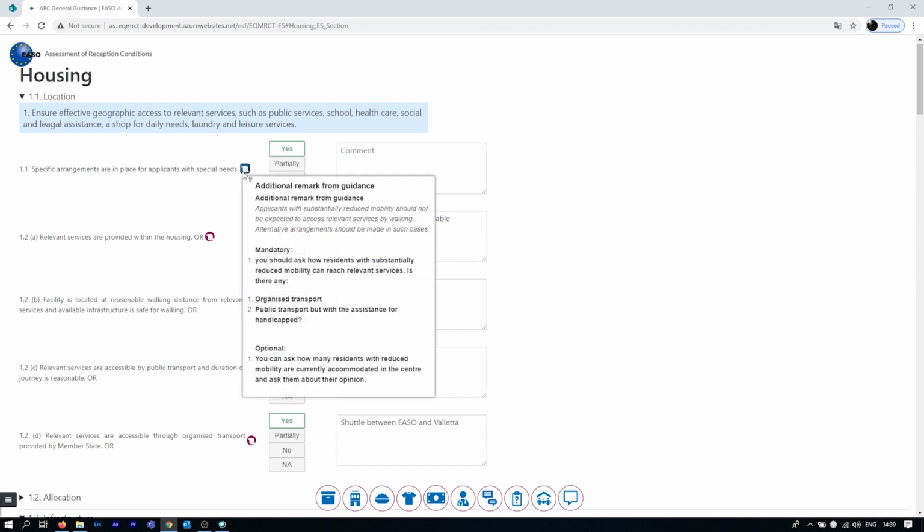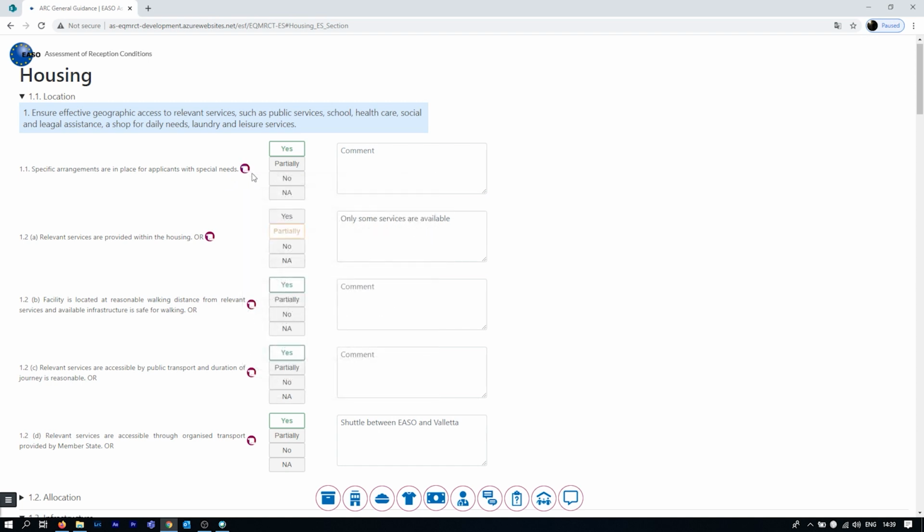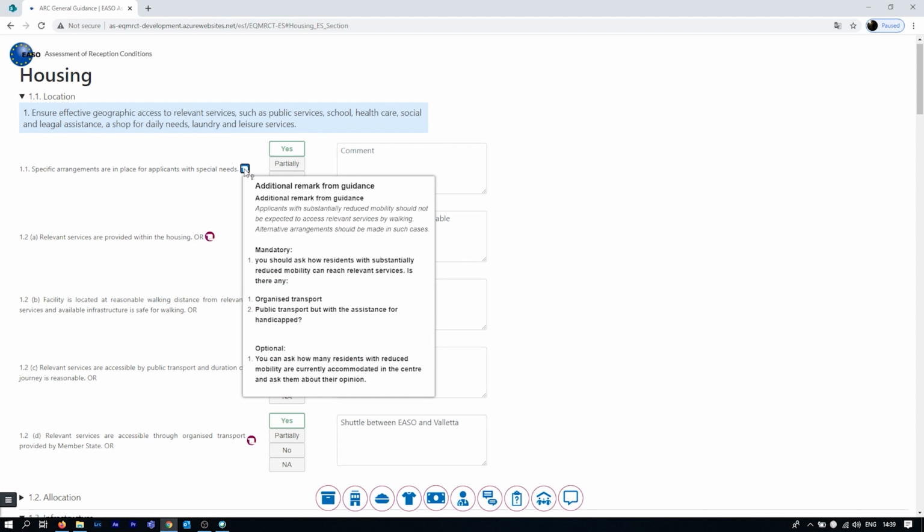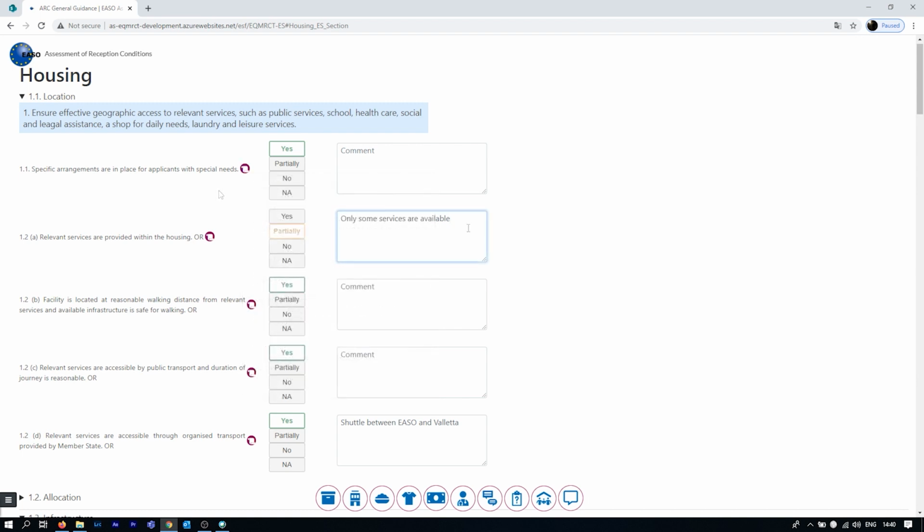We have some practical tips for you. By putting your mouse on or tapping the papyrus icon, it will give you access to operational tips on how to assess the indicators, what you should see, ask to see to be able to respond in an informed manner. Above the tips are the additional remarks from the guidance on reception conditions explaining why this particular indicator is important. Comments can be very concise or as detailed as you wish, as a comment box can be expanded.